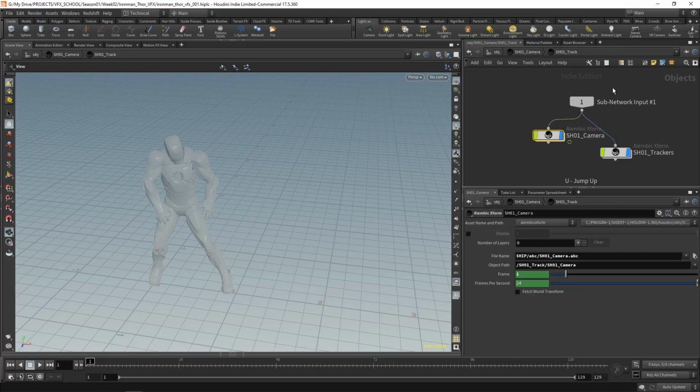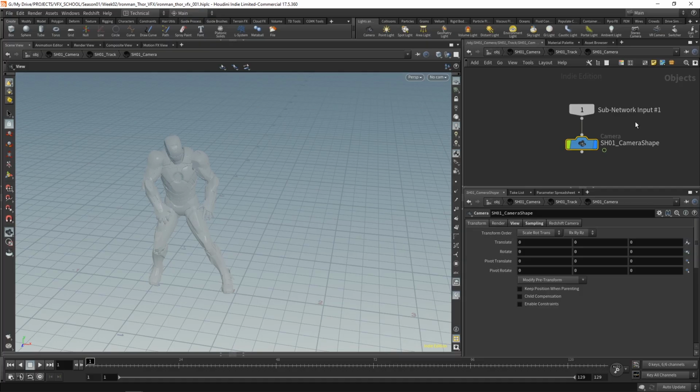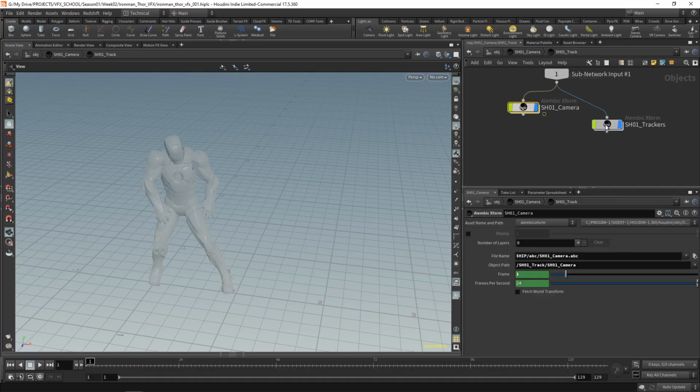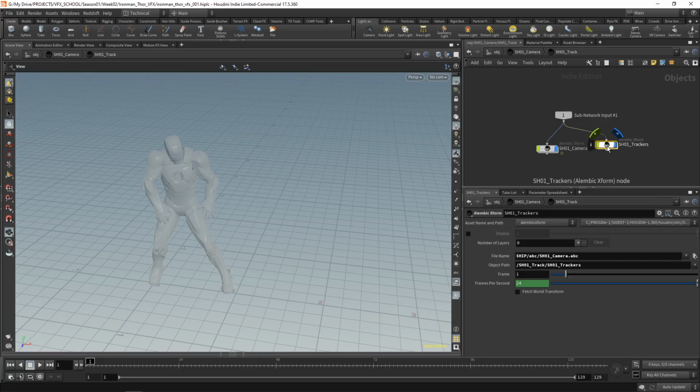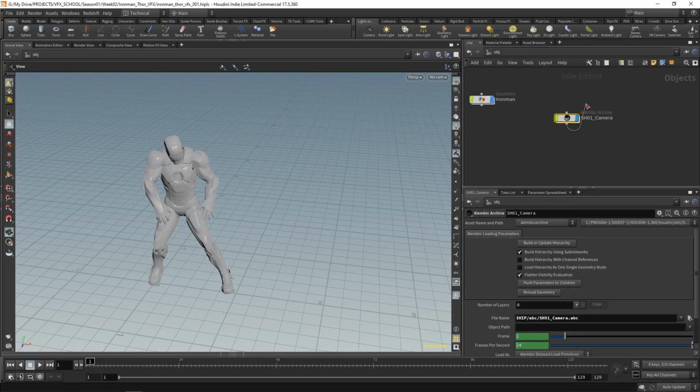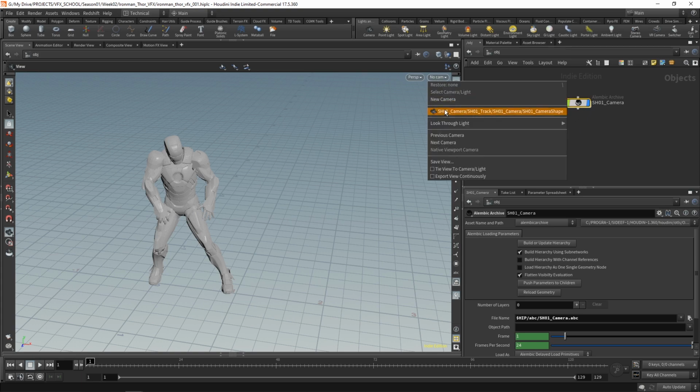and I'm gonna go up. So we were inside the camera. I pressed U to go up. We have these trackers, which probably we won't need. Go up, and this is what we have, shot 1 camera. So now we should have a camera available here.